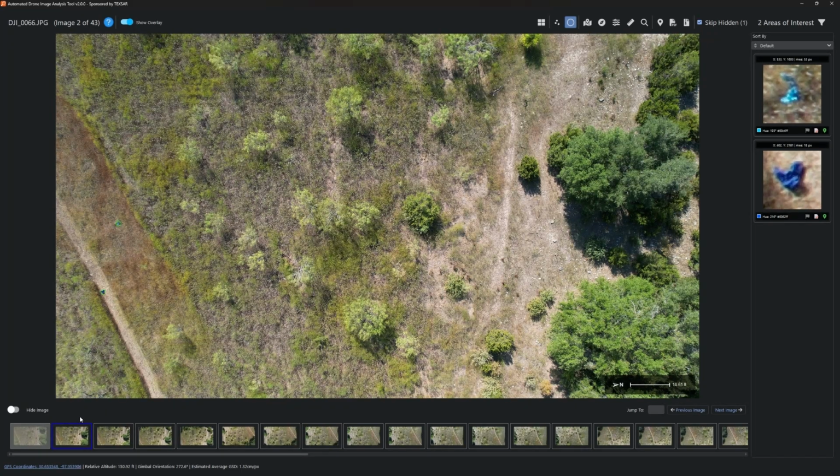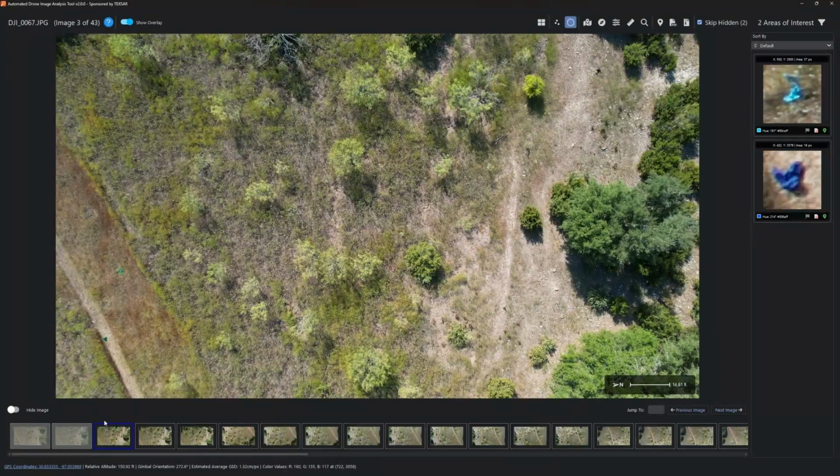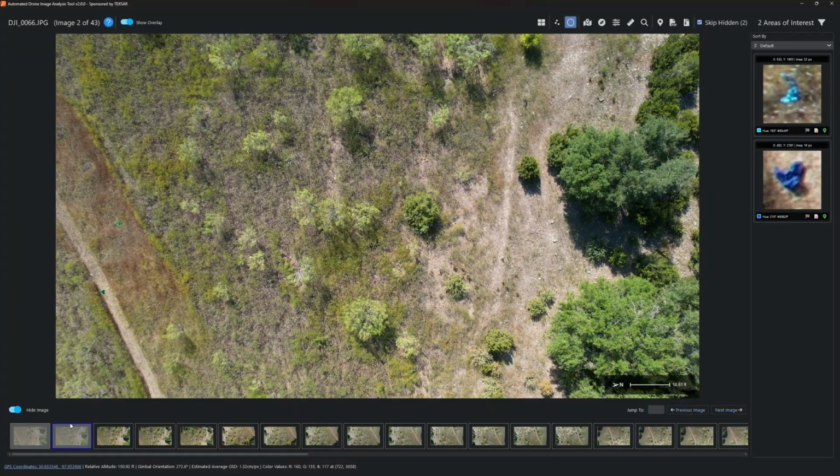We can also use the down arrow or other keyboard shortcuts to hide individual images. We can still go back to them by clicking on them, and then we can decide to unhide it using either the toggle, the key, or keyboard shortcuts. And as you see up here in the top, that gives us a counter of how many images have been hidden.